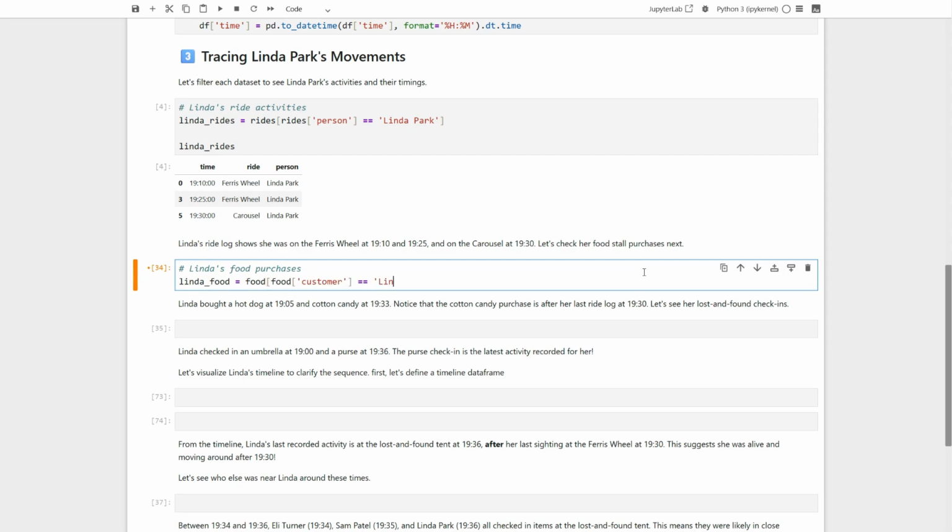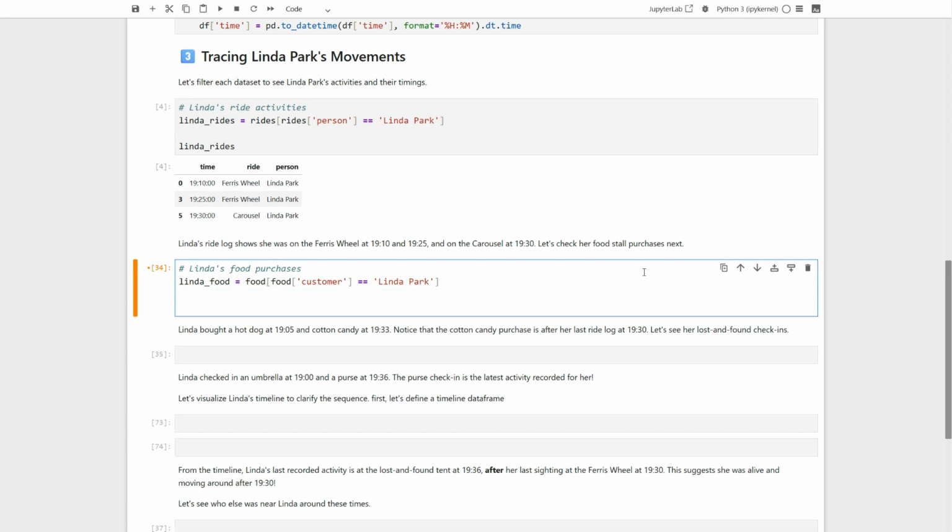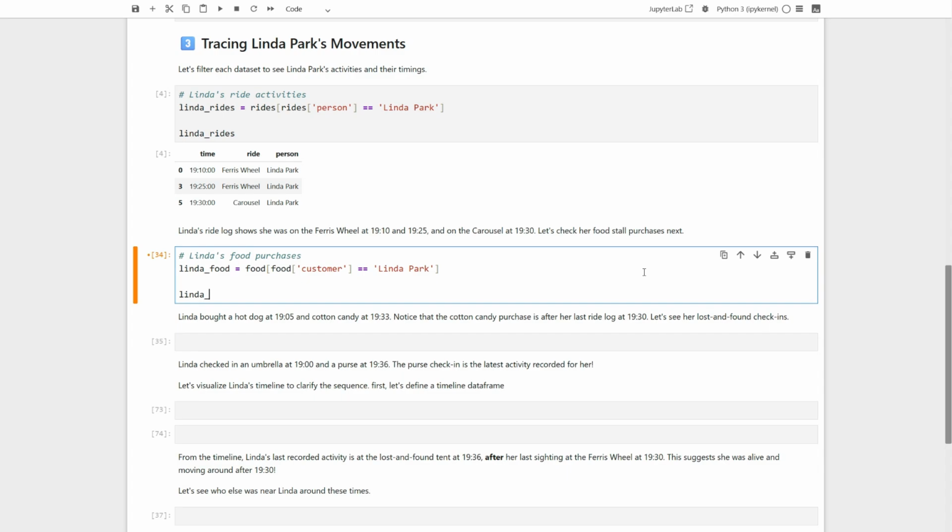I'm creating a new variable called Linda_food. In Python, a variable is just a name we give to a piece of data so we can use it later. I'm telling Python, look at our big list of food transactions and filter it down to only the rows where the customer's name is Linda Park. That way, we're zeroing in on just Linda's purchases. Nothing else gets through. Now, let's take a look at what we've uncovered.